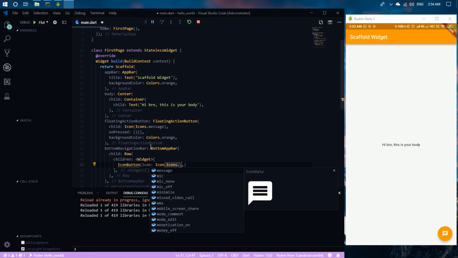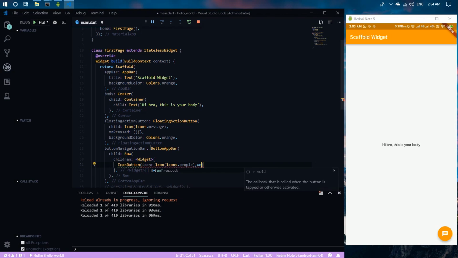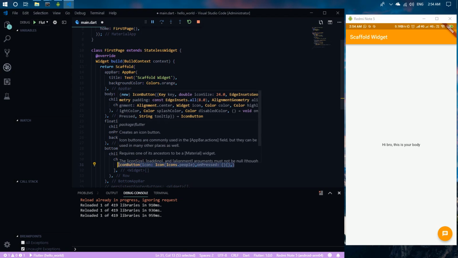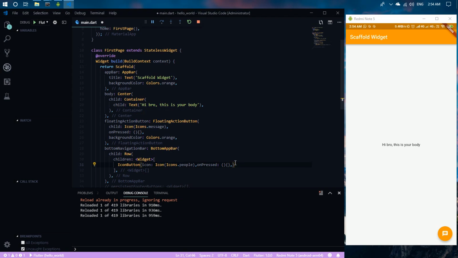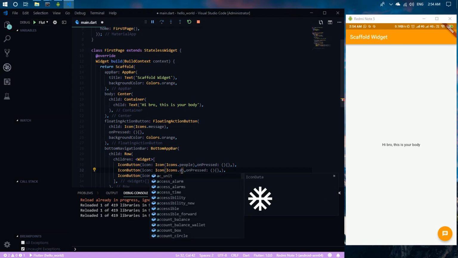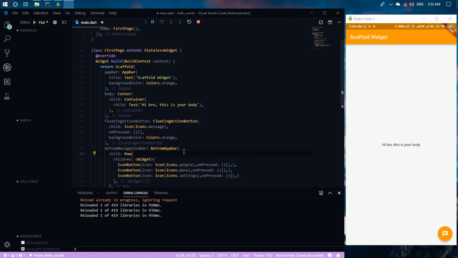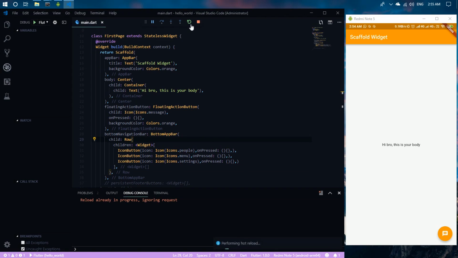Maybe the first icon I want to add something people, and I just need to copy this. Don't forget to give comma here. One more, and we need to give comma here, and just change this to the other icon. Okay, just try to hot reload.